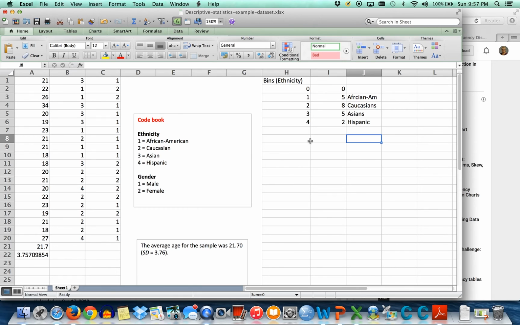Let's do also gender, just so we can practice. I'm going to pick another place here. I'm just picking random, it really doesn't matter where. But once I do the frequency function, I'm going to have to make sure that they coincide. So over here I'm going to put bins, gender. And then we start with 0, 1, and 2. So these are my bins. Remember, I have to highlight all 3 of these cells to coincide with the bins.